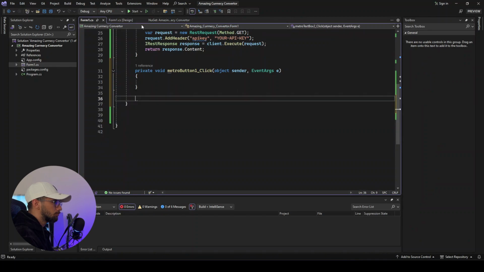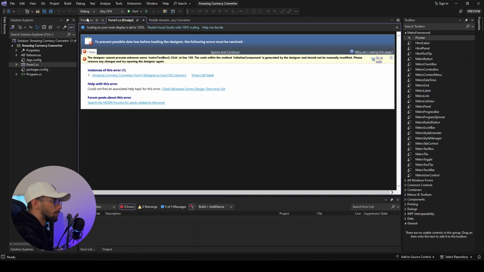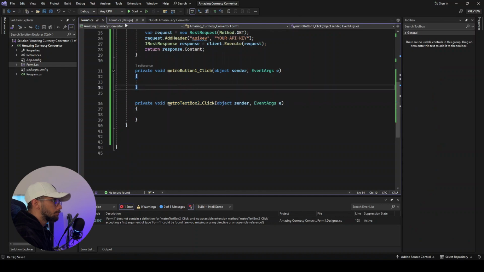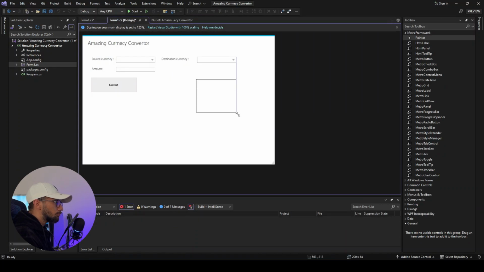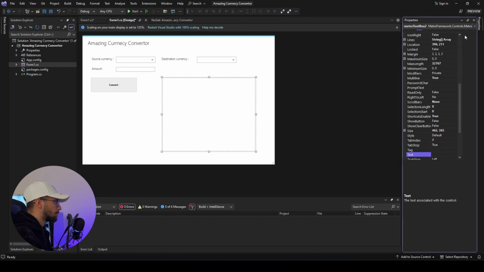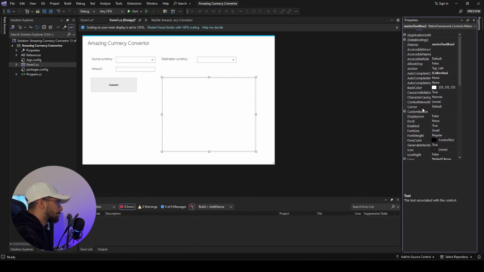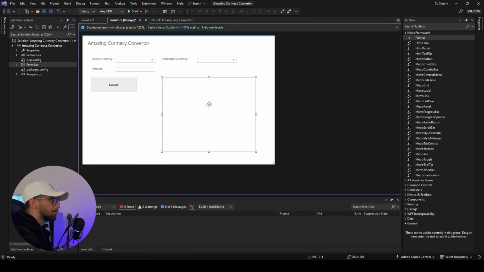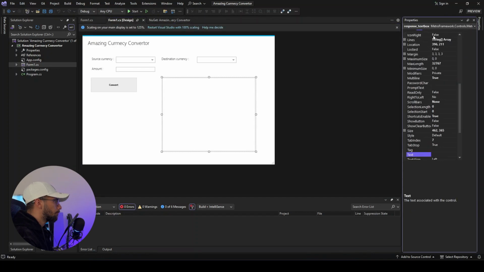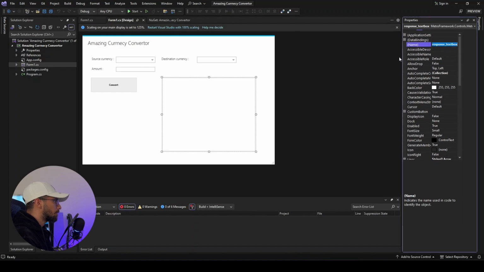So don't worry about it. It's just temporary to show. I'm going to show you how this works. Let's change this name to response underline text box. All right. You have the response text box here.